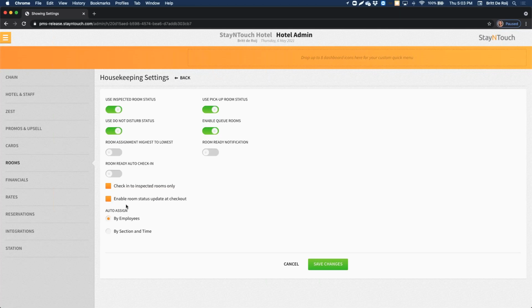Auto assigning would again be applicable to our task assignment. Normally, it would be set by default by employee, meaning that in the task assignment, you can determine the number of employees that are working today, and then the system would automatically assign according to the number of employees, or by section and time. We're going to have a look at how to create a housekeeping user, and you can add sections to users that are working on a particular section on particular rooms on a daily basis. So if you switch this to by section and time, then the system would take that into account whenever it's auto-assigning the rooms from the task management segment.